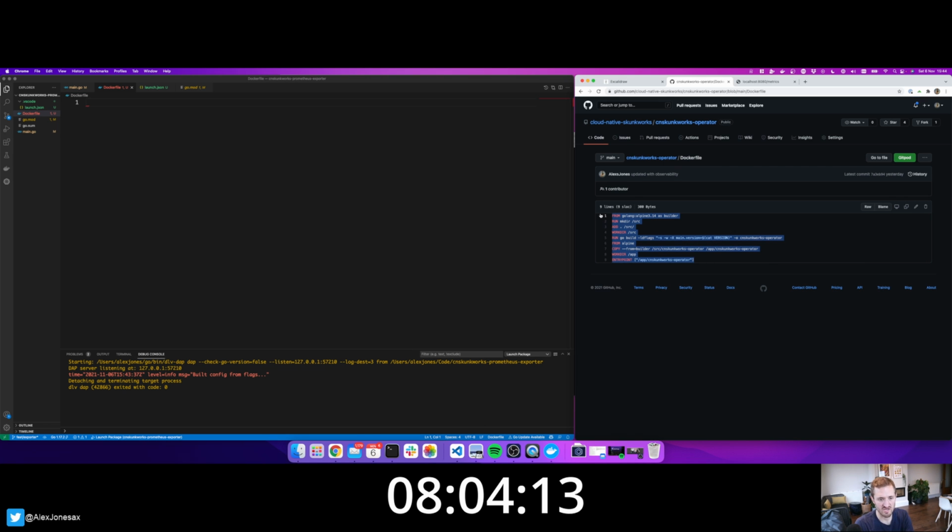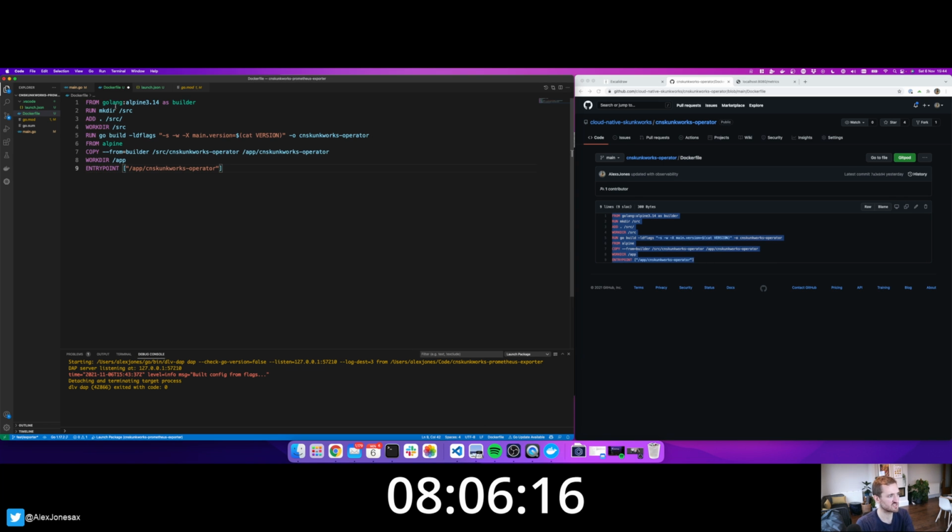So I am going to shamelessly lift as much of this code as I need from the other project. I don't need to do versioning on the main. I don't need build flags. All I need to do is produce the binary. And we're going to call this CN Skunkworks Prometheus exporter. That goes here.